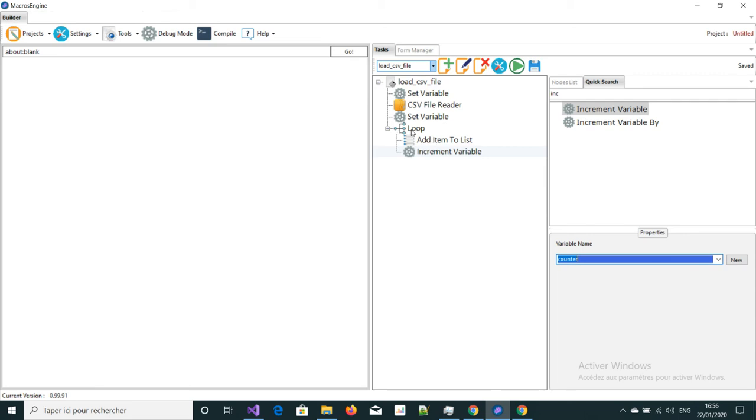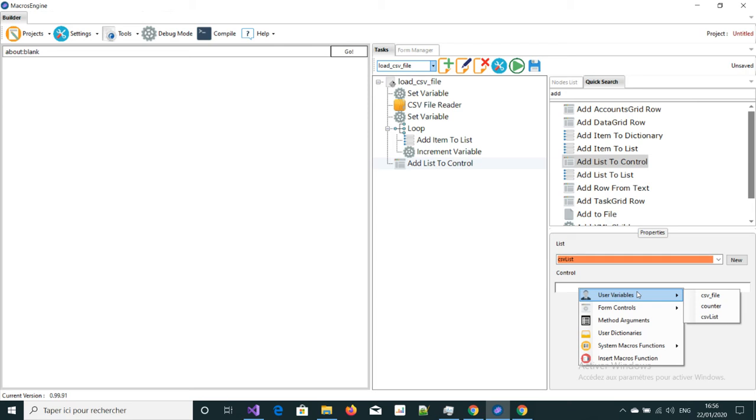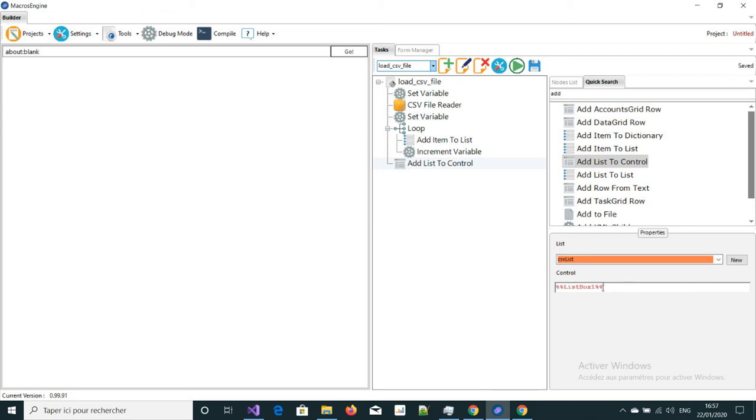Then after we loop, we just go to add list to control here. We'll apply this list to our list box control. We go to form controls, main form, and we select the name of our list box. You can get rid of these tags because you only need the list box name here.